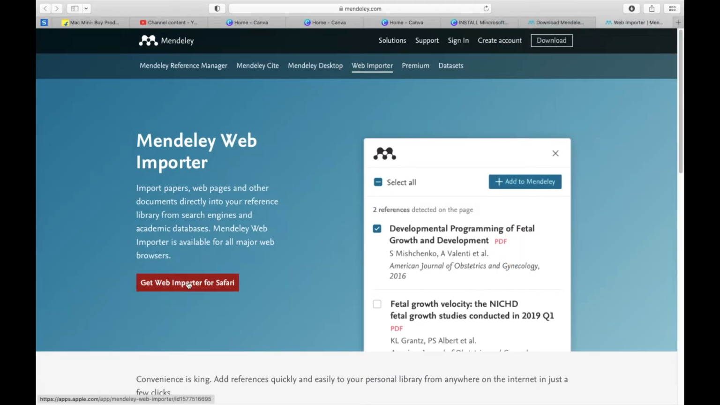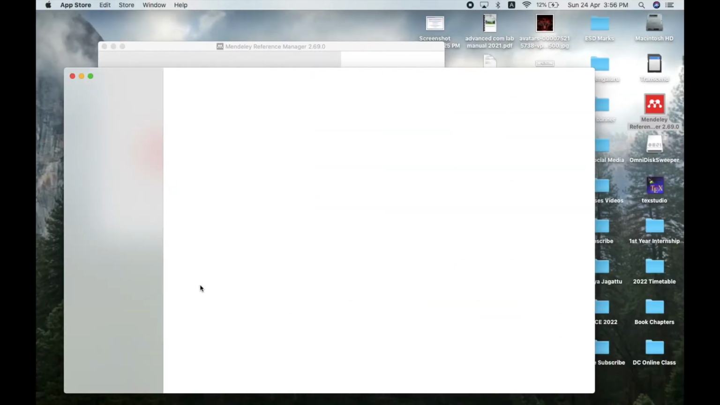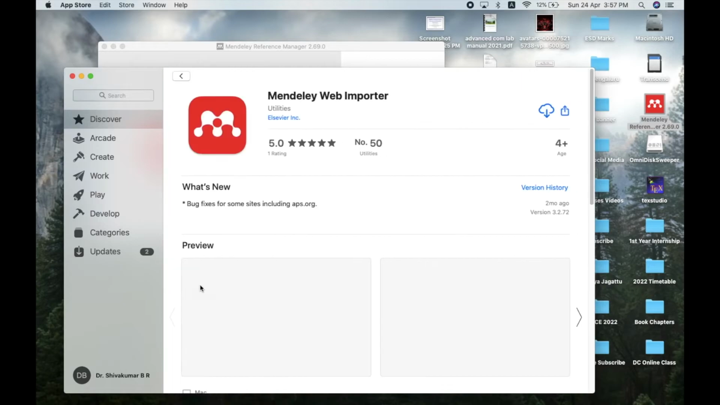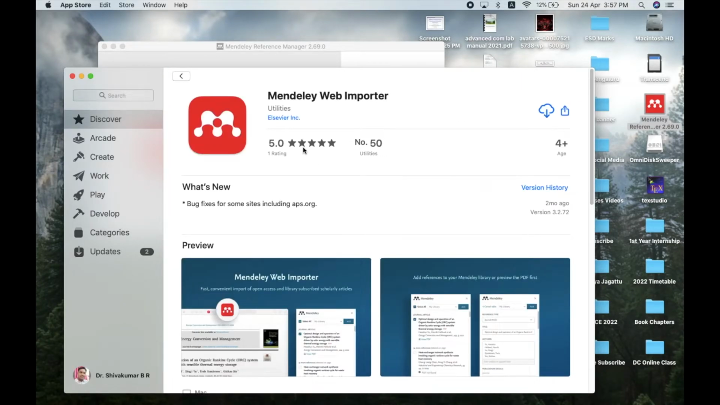Now come here, click on Get Web Importer for Safari. It's available in the App Store. You can download it here. Right, this is now installed. Let us go to the next one.